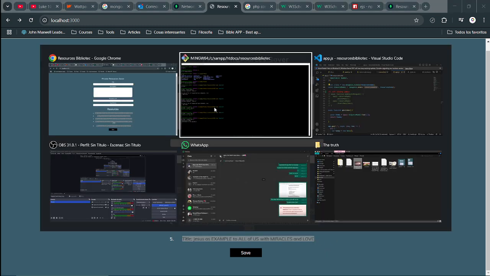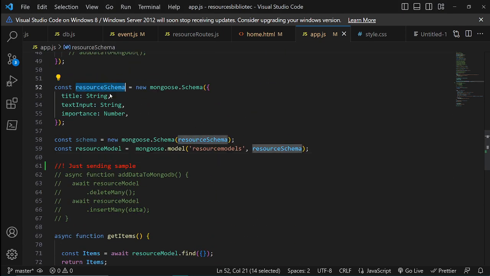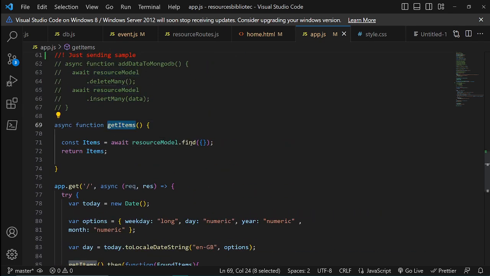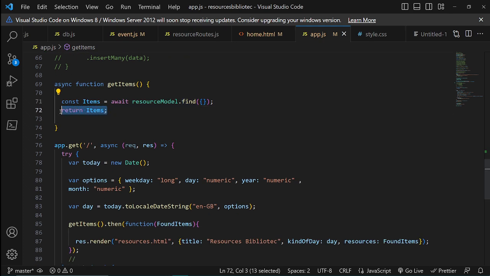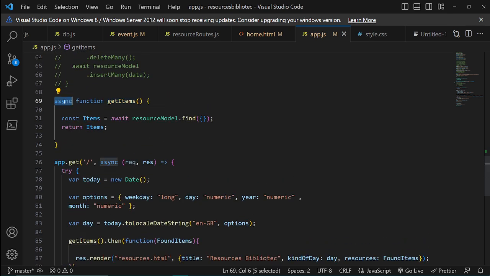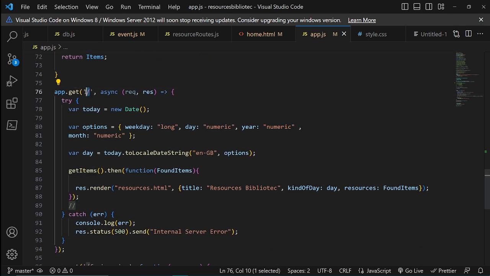It's true. Now, if you want to see even more how I got those items, you can see here resource schema, that it comes from the database as I told you. Resource schema, and here I call it, and then I call it as a model. In the model, I specify what model it is, and then I use this, and I get the items with the find method, and I return the items. After that, I call the function get items in an asynchronous way because it will take its time to get the data, and after that, I call it on the home site.